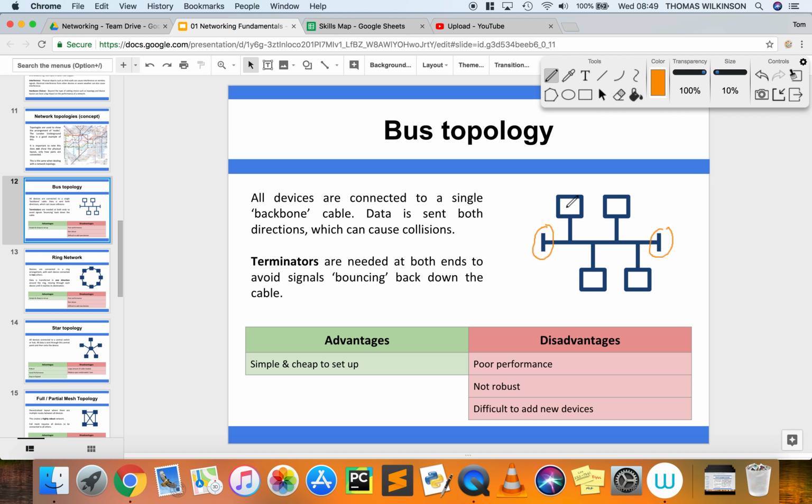We have computers on the bus topology, so let's just label these up. These could also be devices, so they don't just have to be computers, they could be printers, mobile phones, etc. And we have one cable running through the actual topology as well.